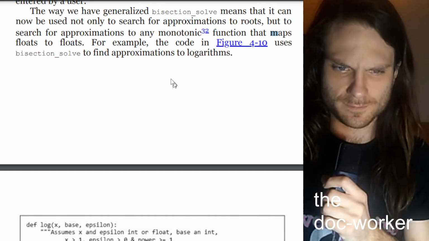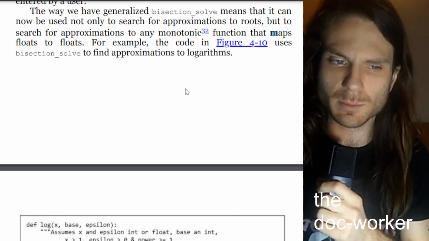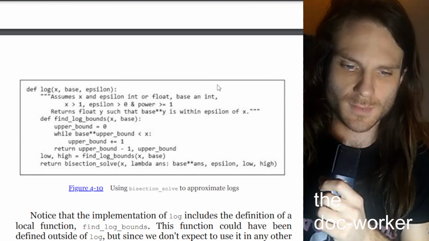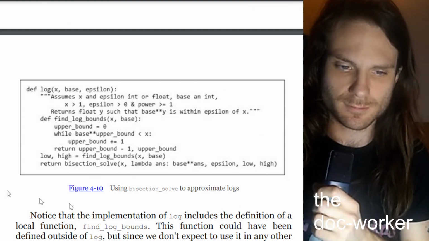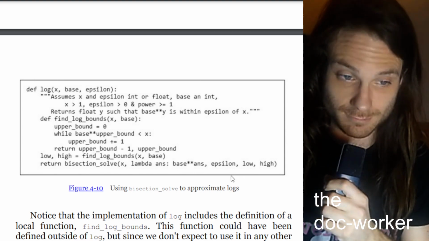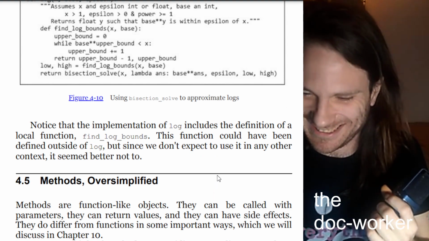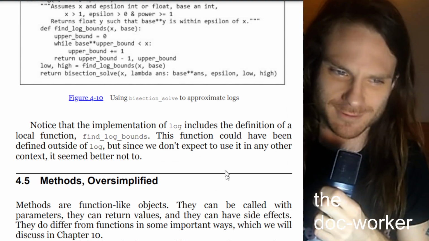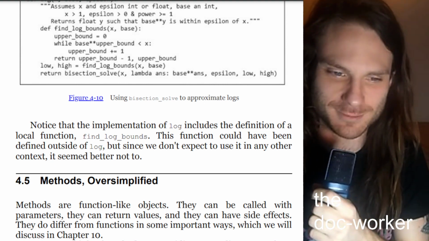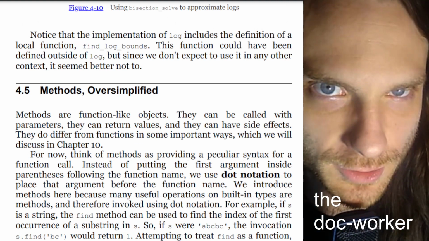For example, the code in figure 4-10 uses bisection solve to find approximations to logarithms. Check it out. This approximates logs. It's approximately a log.